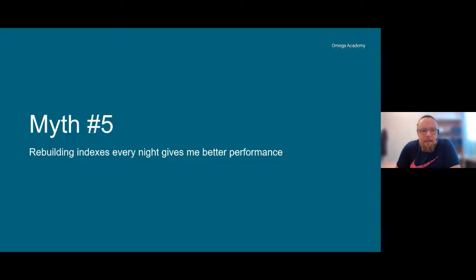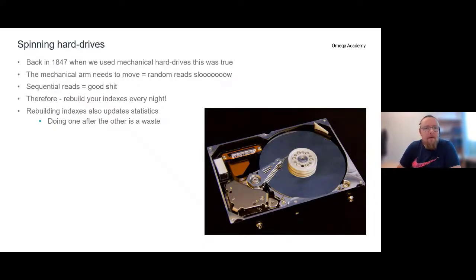I hear this being said a lot, and yes, back in 1847, when we used to use mechanical hard drives, this was true. The reason for this is, as you see on the picture here, that on the mechanical drives, there are rotating what looks like CDs, basically. So this is rotating mechanically, and there's an arm that is reading data from that CD.